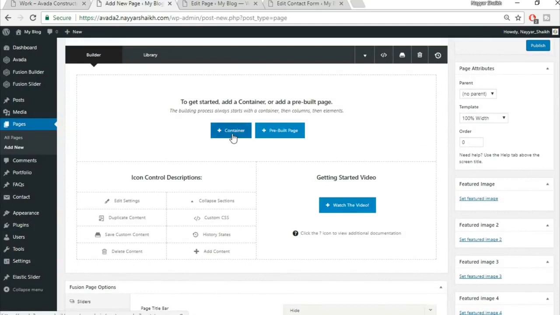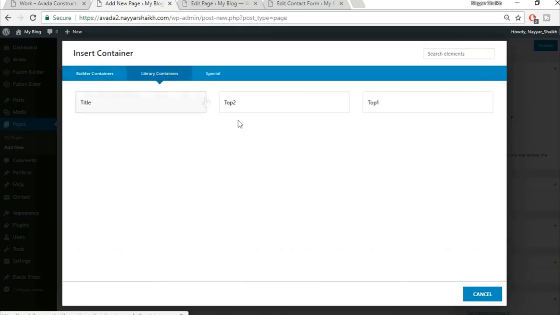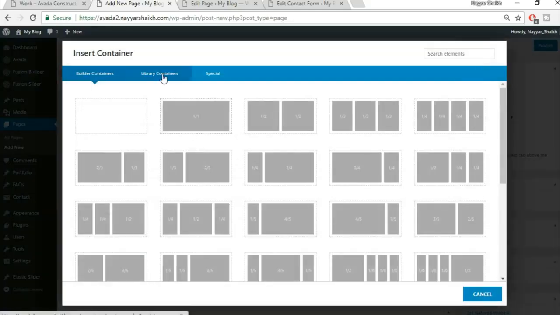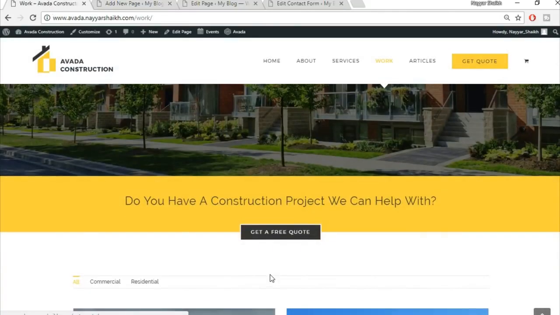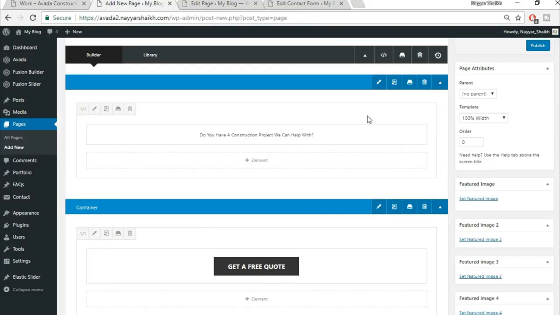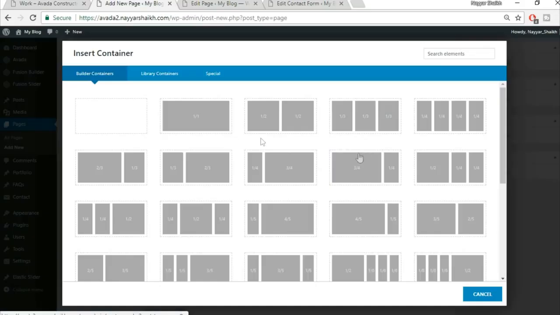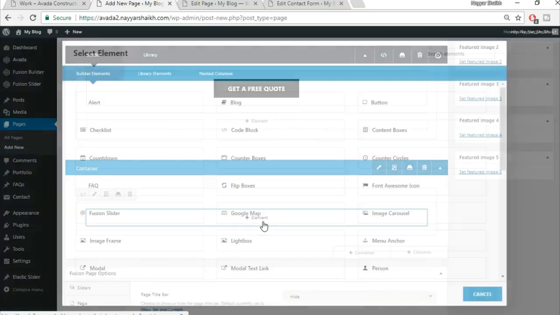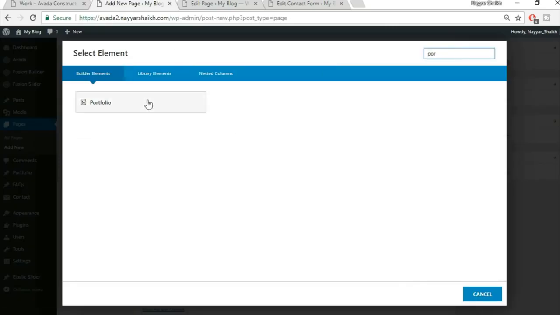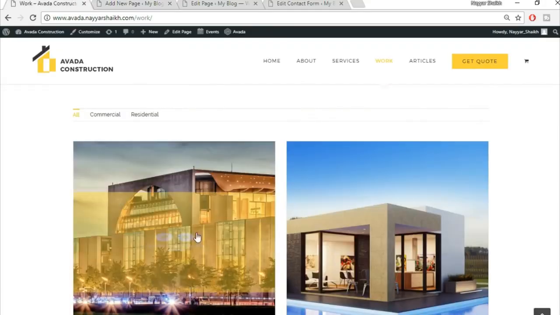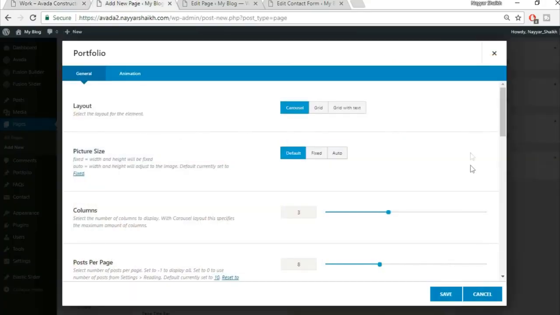Click on this add container, library container, top one. Add container, library container, top two. So we have both one and two. Now this is what we have to add. So again, click on this add container, single column, add element, and this is portfolio. Okay, we have actually created only one portfolio, but this is portfolio.